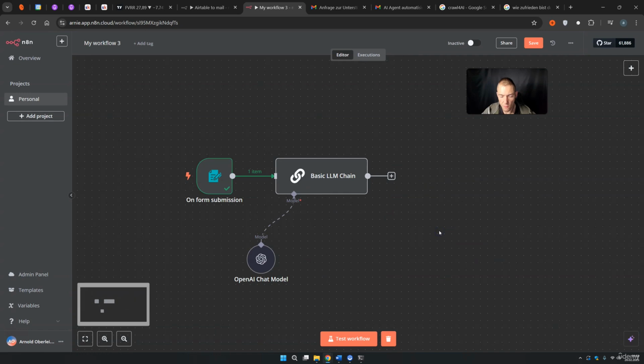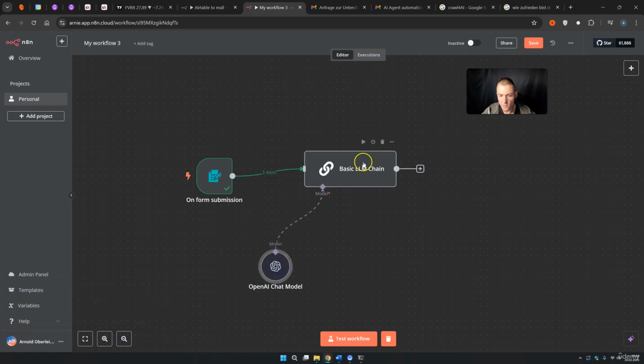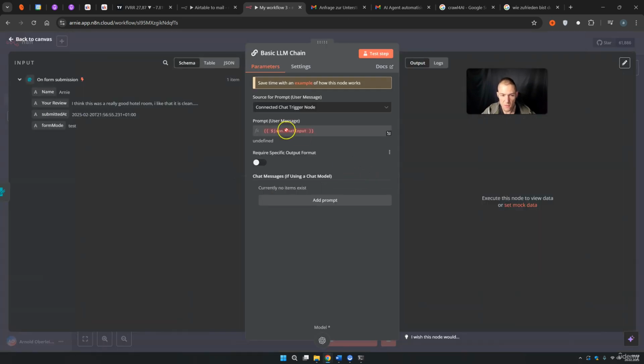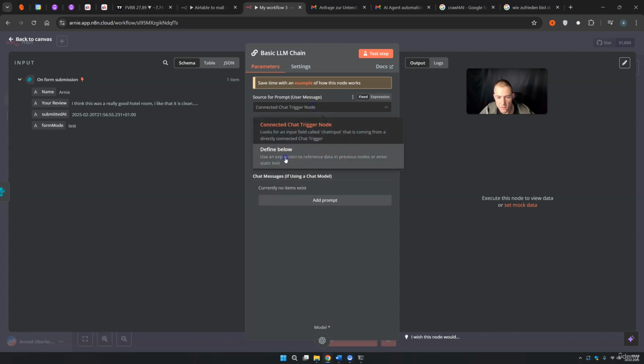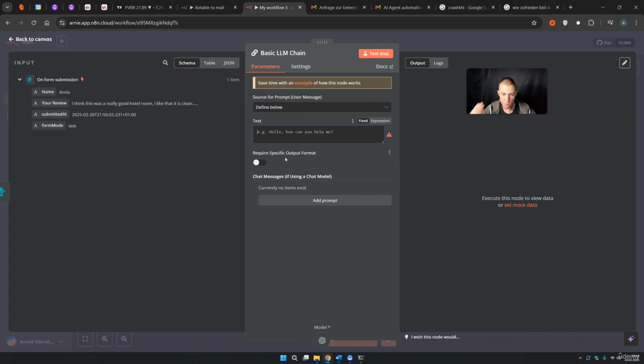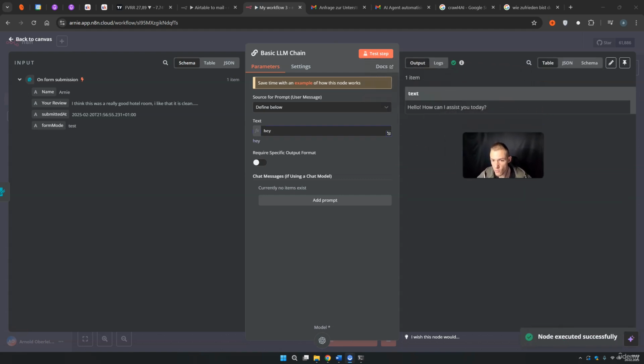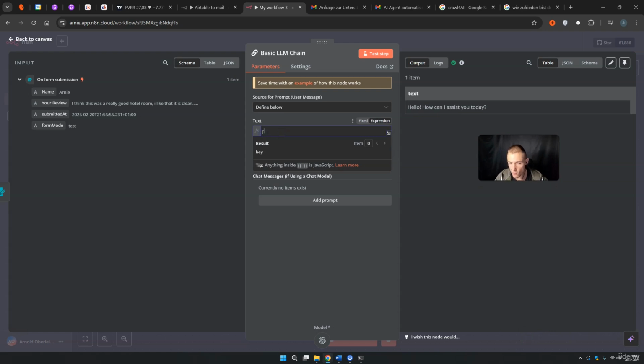This should work right now. But then we need to pass the data in the right format so that we get a nice little sentiment analysis. And the most important thing is that we need to have a prompt. So the user message and then also a system prompt. What we want to do right now is to press define below so that we can eventually play with all of these things. Here on the text we press on expression, so this is basically the prompt that comes through. If you simply type in here hey and press test step, you will see that the AI will simply talk to you. So hello, how can I assist you today?